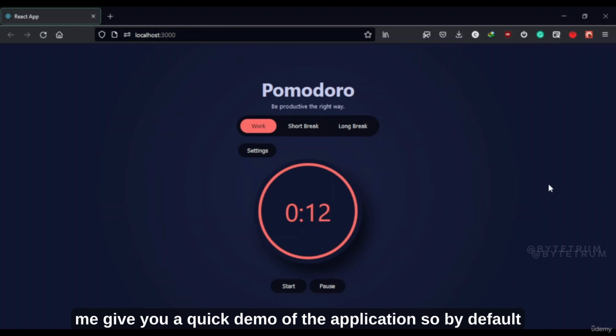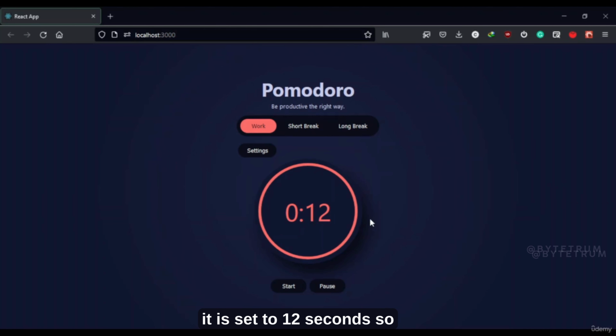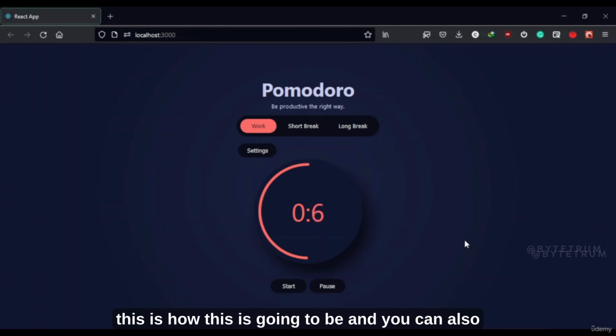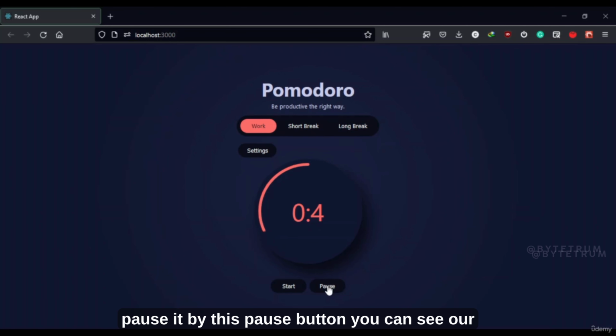So let me give you a quick demo of the application. By default it is set to 12 seconds. Let me try to speak something to you in 12 seconds. This will run till the seconds are over and then it will be stopped. And you can also pause it by this pause button.